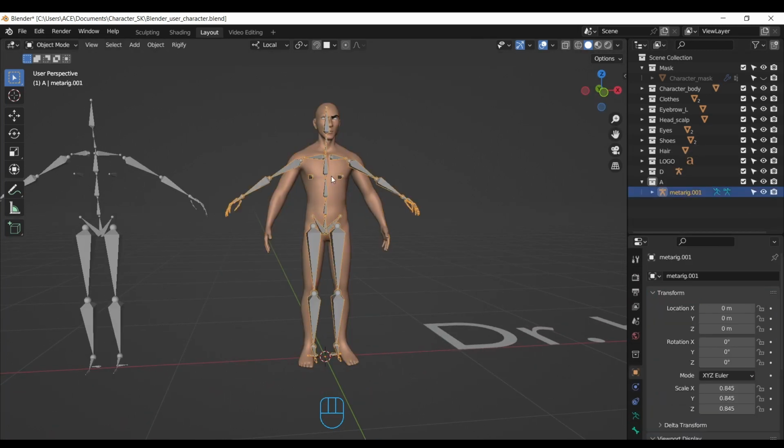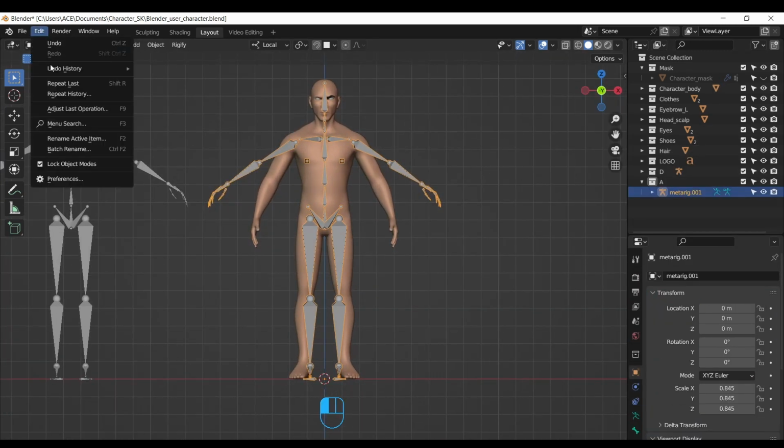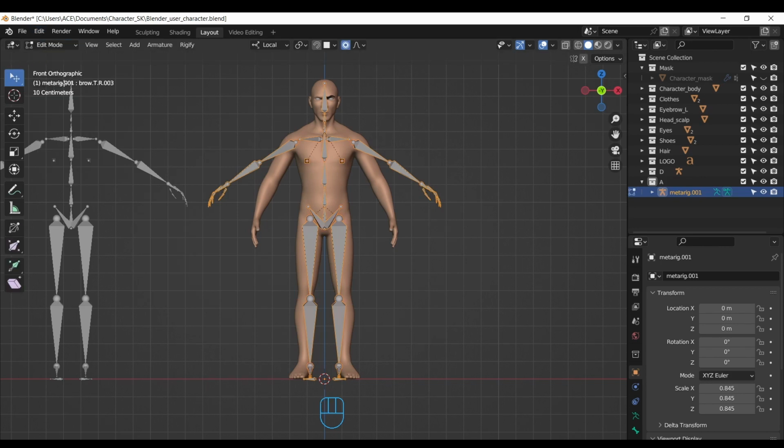Okay, now unhide our character armature from the collection. Then select the armature and go to edit mode. The first thing you will do is activate the X mirror icon on your right hand side. After this setup is done, save your project.